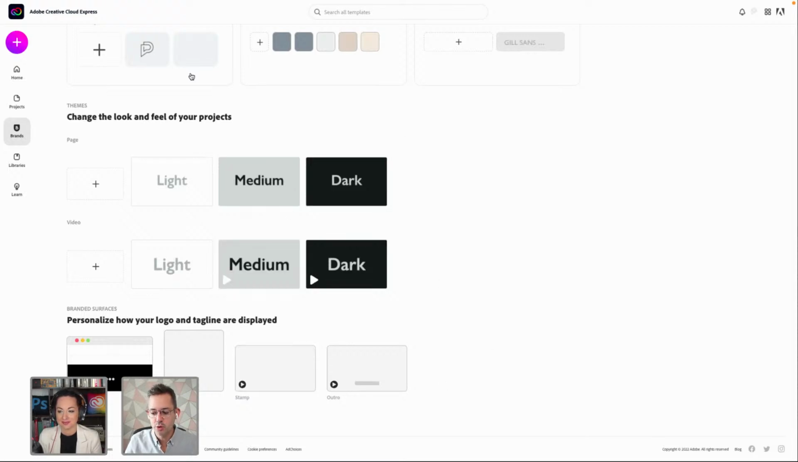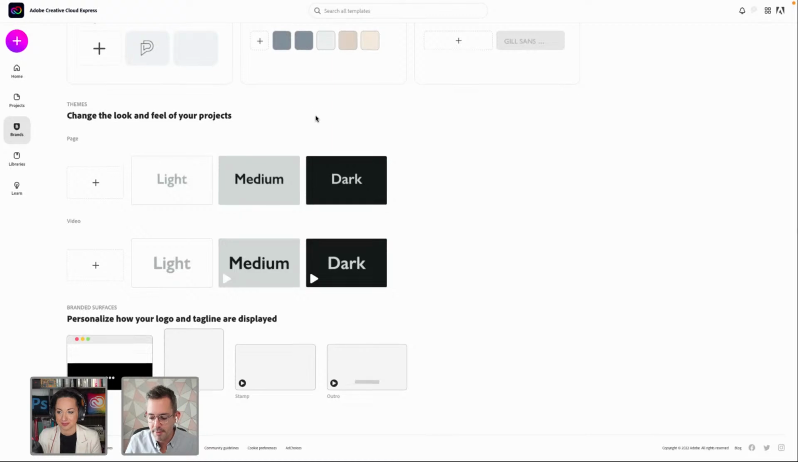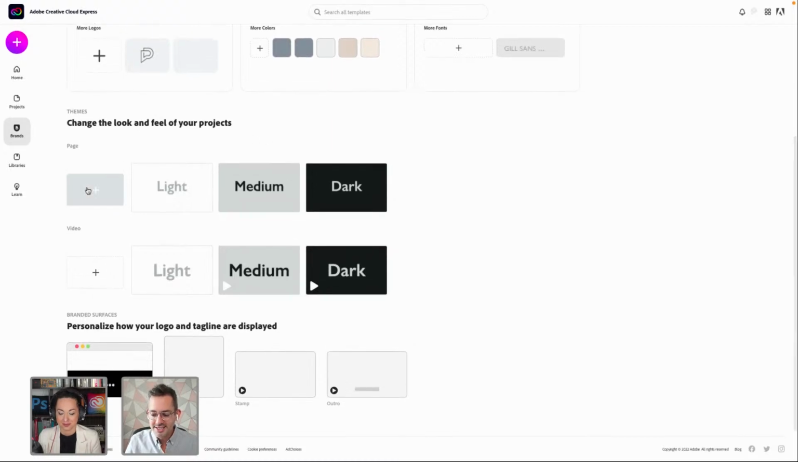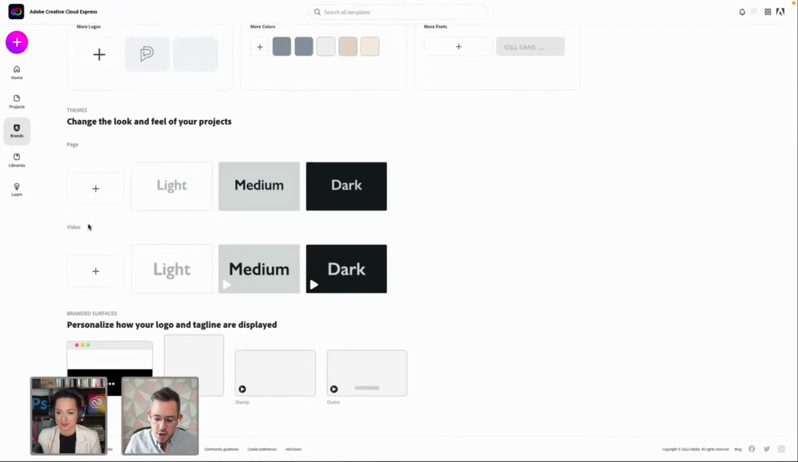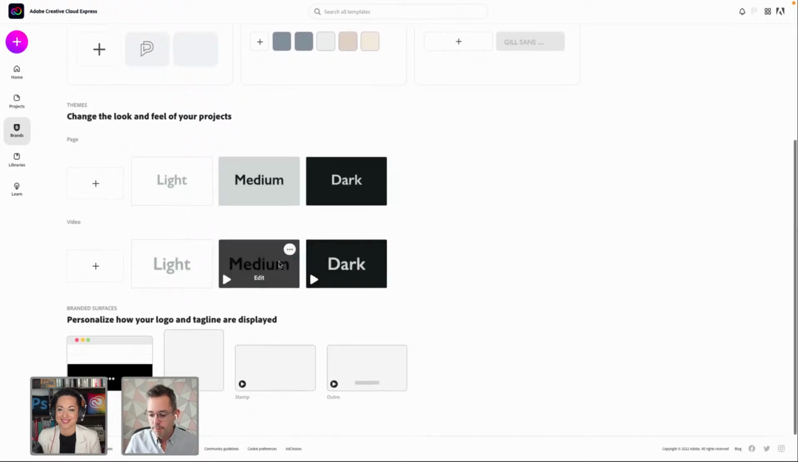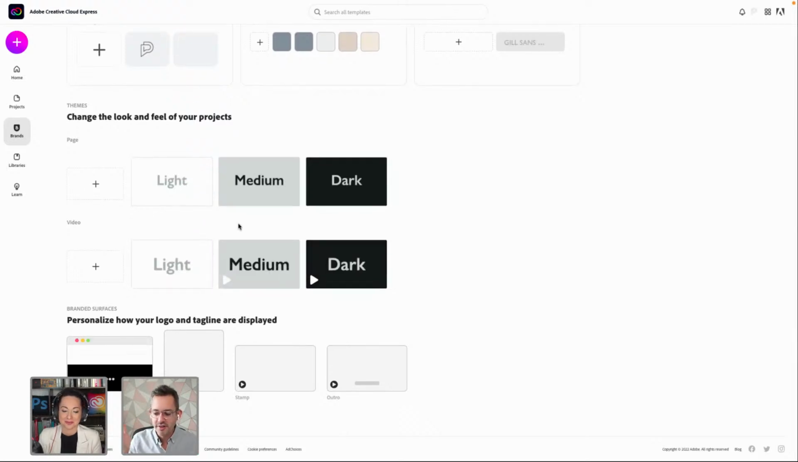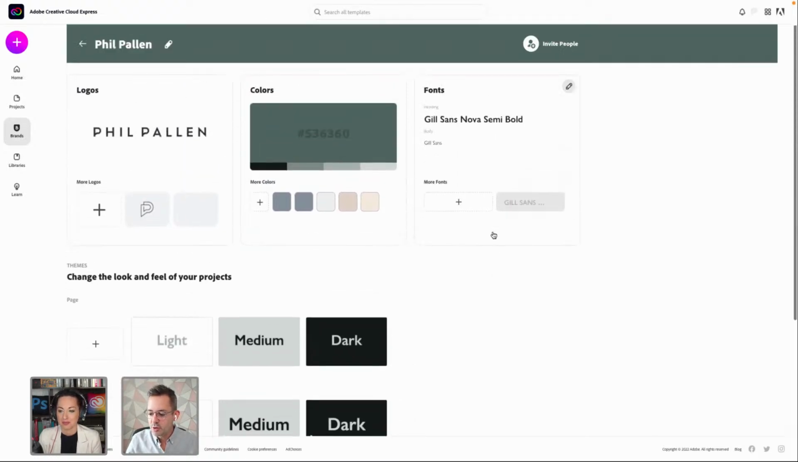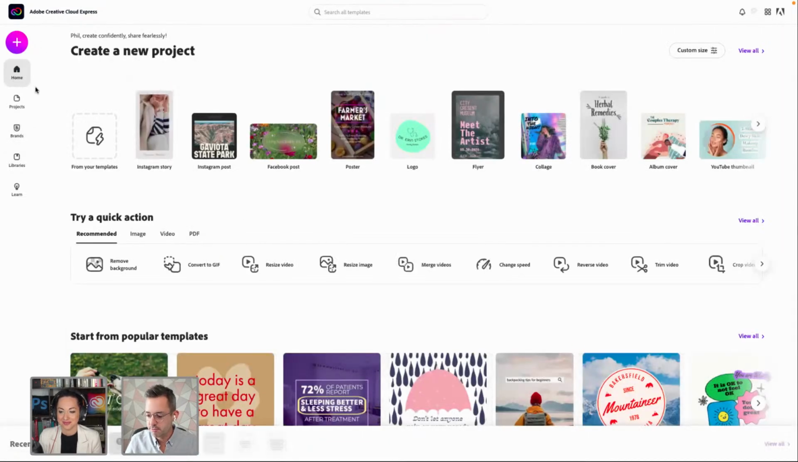This is really, really cool as well. I want to just point this out. We're hopping back over to the design. The ability to set themes for pages, for videos, branded surfaces. Adobe thinks of everything. Header, footer, logo, stamp, outro. I mean, you could spend a few minutes in here, set your brand colors, and it's going to make creation so much easier moving forward. I'm going to hop back to that project.